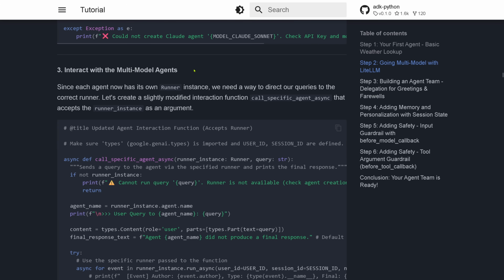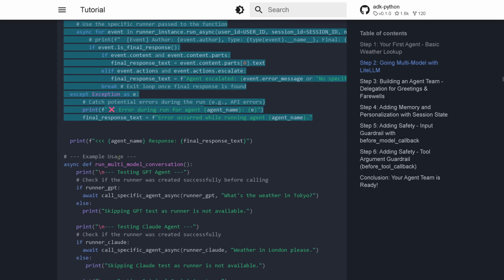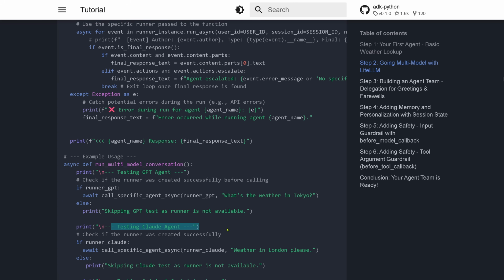Interact with multimodal agents. Since each agent now has its own runner instance, we need a way to direct our queries to the correct runner. Let's create a slightly modified interaction function, call specific agent async, that accepts the runner instance as an argument. Okay, we understand. Beautiful. Code example, usage: testing the GPT agent, testing the Claude agent.